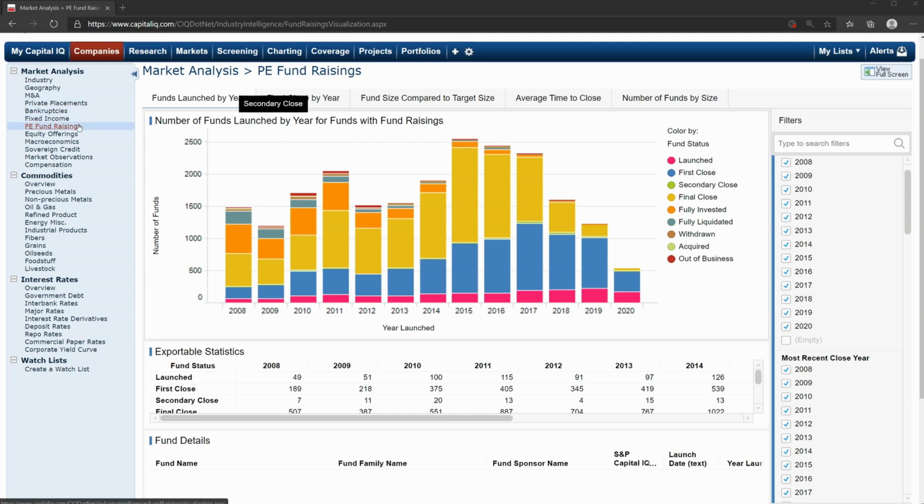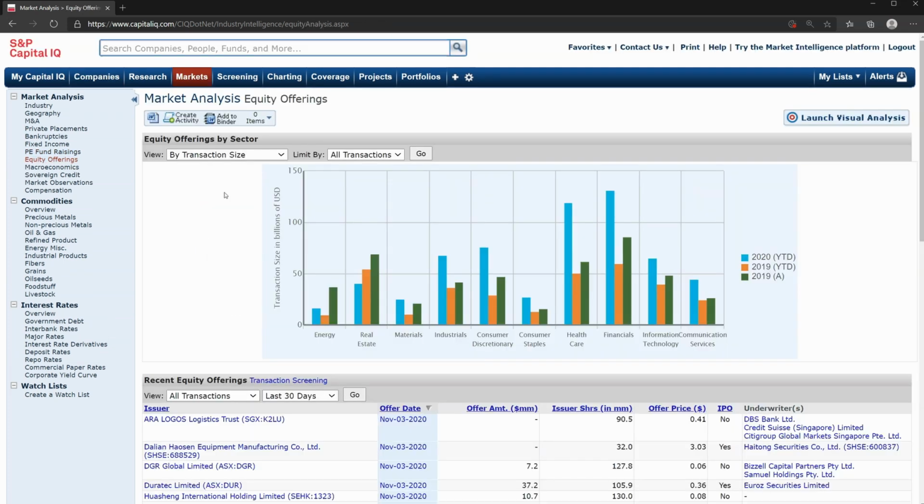If you're looking for capital investments, you may want to be looking across all of these: private placements, PE fundraising, and now equity offerings. All right, so here we've got equity offerings. You can see the sectors and you can see the time periods here. So you can see that, for example, financials in 2020 have raised the most money.